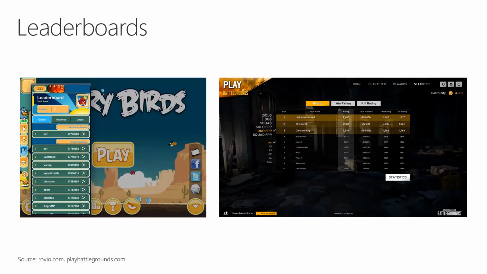And today, leaderboards are still used in a wide range of games. On the left, we have Angry Birds, which is more of a casual game. And on the right, we have PlayerUnknown's Battlegrounds, which is one of the more recent competitive online multiplayer shooter games on the PC. So that pretty much is a huge spectrum, but both games are using this old form of motivation in the leaderboard.